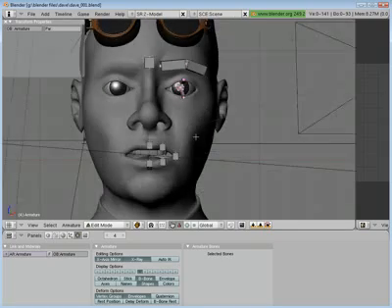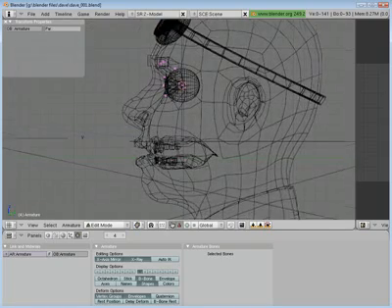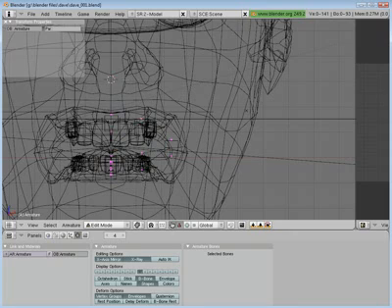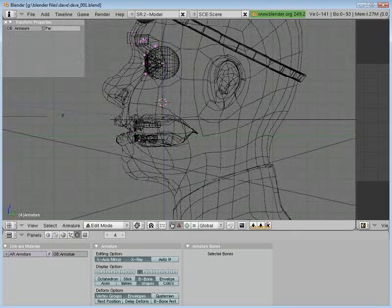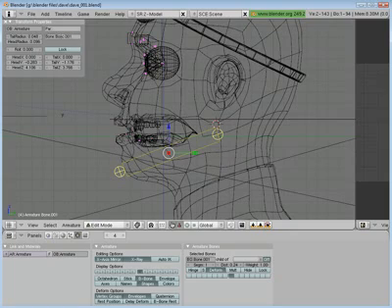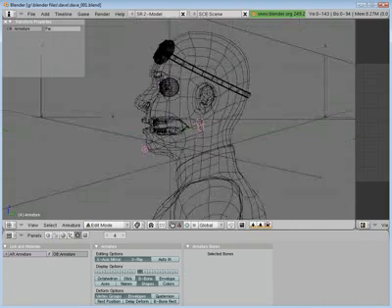Now I like to add a few more controls. Actually, we need to add the jawline now, or not the jawline, but the jawbone. Center that cursor back up. Let's put it about right here. Add a bone. Drag the tip down, even with the chin. Kind of move that around a little bit. Scale it. Name it jaw. All right.